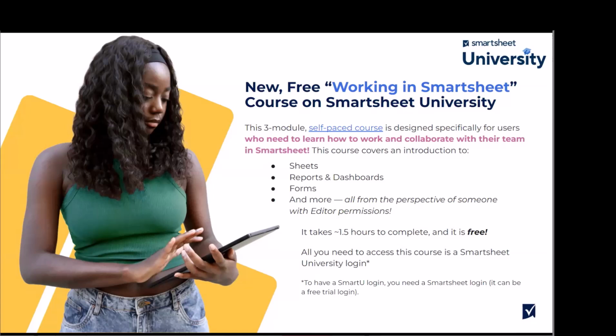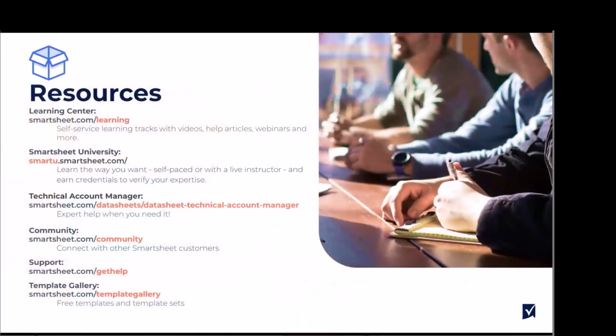In order to get a Smartsheet University login, you need a Smartsheet login. It can even be a free trial login as well. If you have questions, please go ahead and post in the Ask Us section within Smartsheet University. Learn more via the link in the resources box on your screen. The Learning Center offers many videos and articles on best practices. I would highly recommend taking a look.